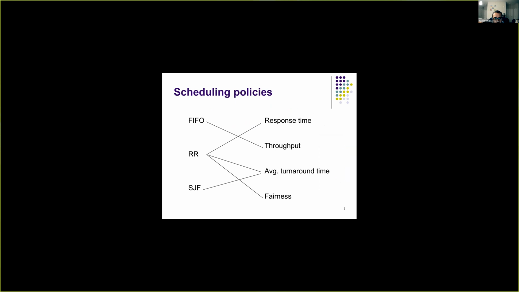So in the last class, we looked into various scheduling policies, specifically FIFO, round robin, and shortest job first. And we saw that each of these scheduling policies have various advantages. However, ideally, we want a scheduling policy that can give something of everything, right? We don't want to maximize just one aspect. We want to optimize on all the aspects, right? We want to have good response time, good throughput, similarly good turnaround time, and also the scheduling policy should be fair. So can we have a scheduling policy that has everything?